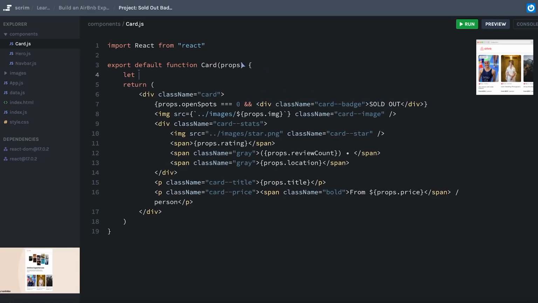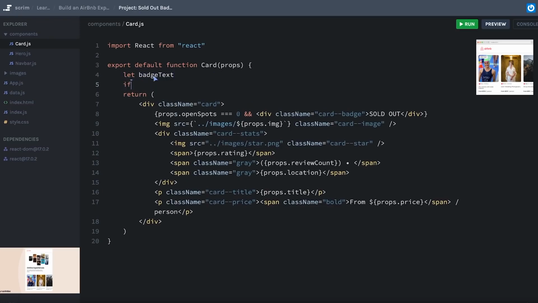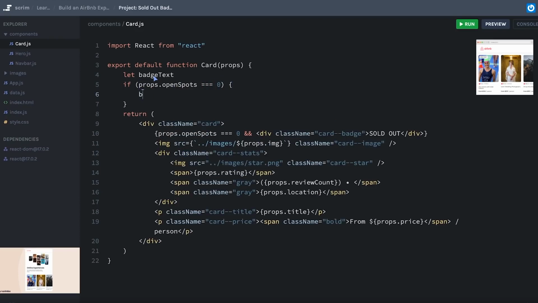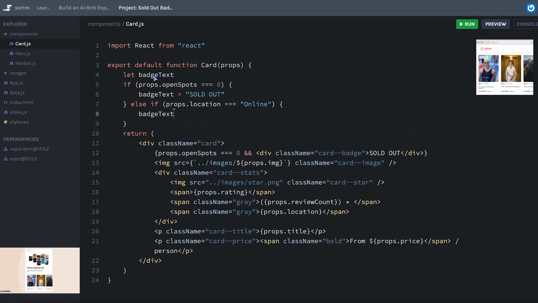So I'm going to set a variable using let, and I'll say this is badgeText. Then I can just use regular JavaScript and say if props.openSpots is equal to 0, then I want badgeText to read SOLD OUT, or let's put it all in caps to stay consistent. However, if it's not sold out, I also want it to check if props.location is equal to Online, and if it is, then we'll have badgeText say ONLINE.